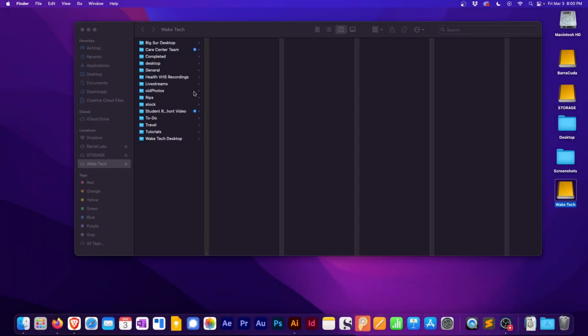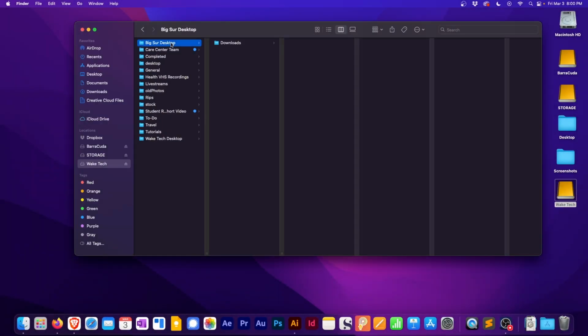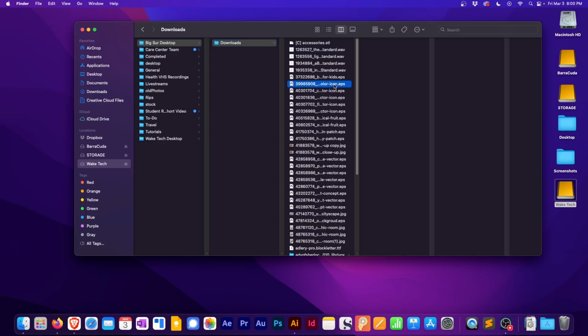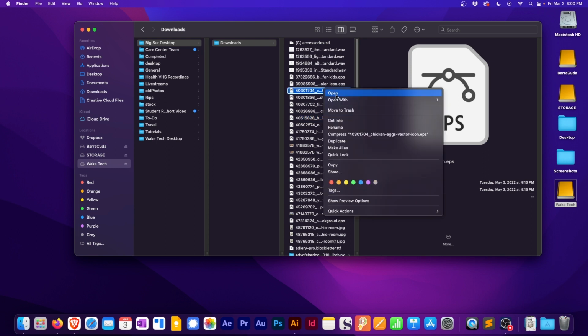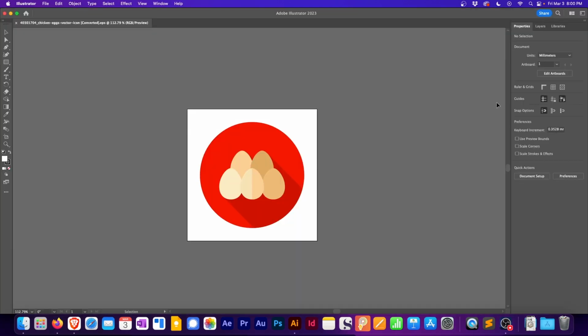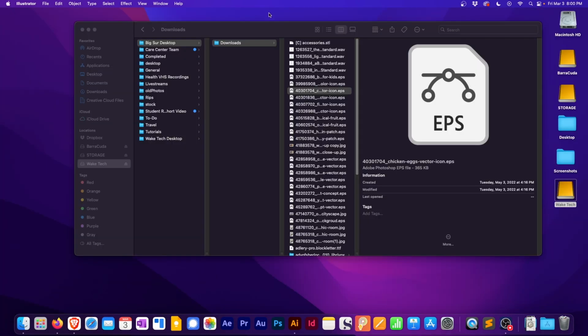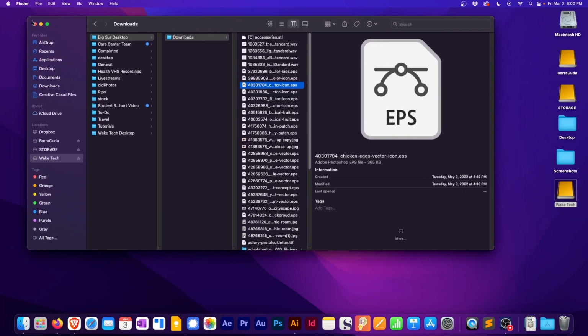Hello, in this short video, I will show you how to fix the EPS preview in macOS. As you can see in recent updates to macOS, you cannot preview the EPS files in the Finder. You can open the individual files in programs like Illustrator, but it makes finding the files you need from stock or graphic libraries very difficult.